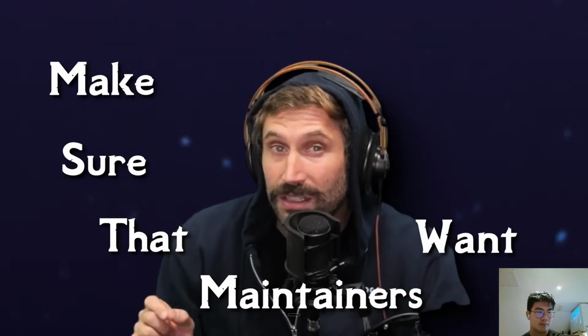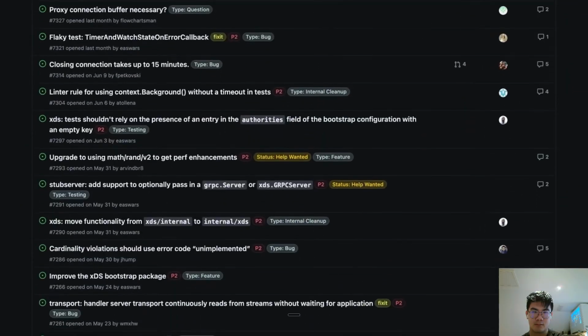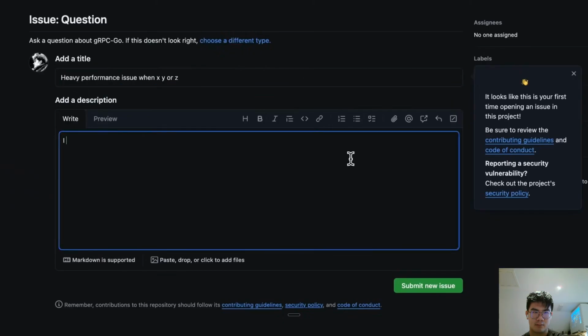Probably most importantly, make sure the maintainers want these changes. Spend the time looking through the repo's issues, make sure you've searched and validated that this really is an issue, and if there's no mention of it, open up an issue. Tell the maintainers you're willing to fix it and see if they want your fixes.